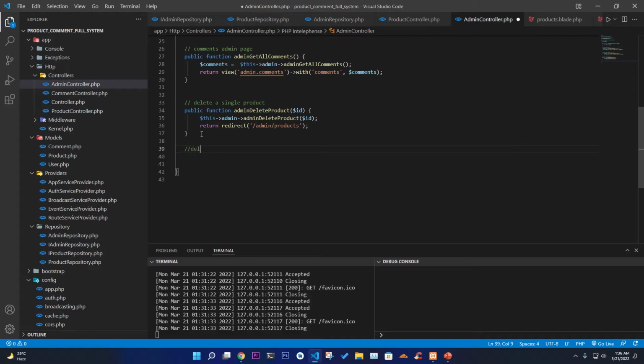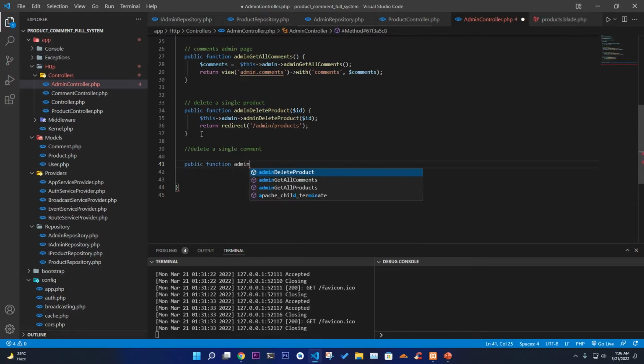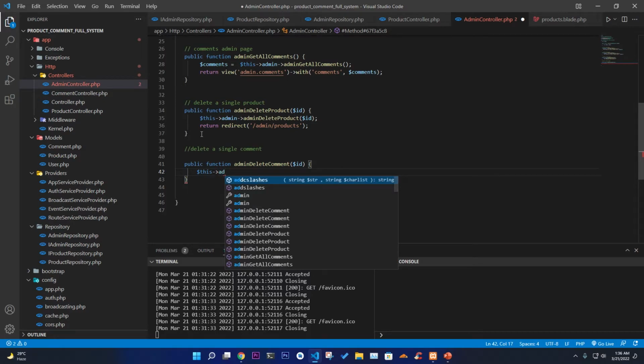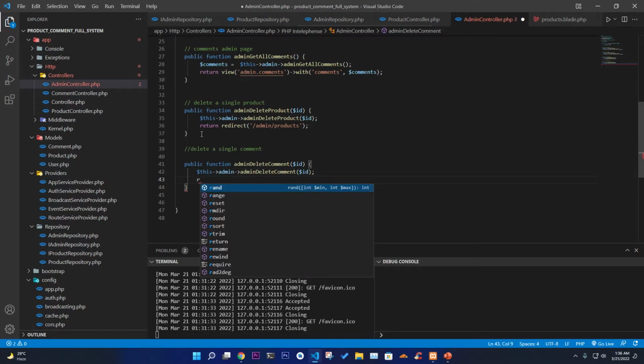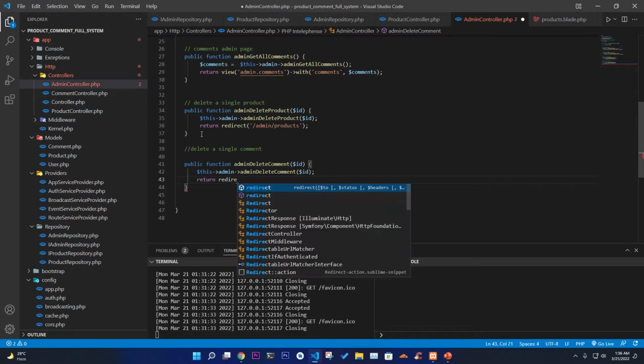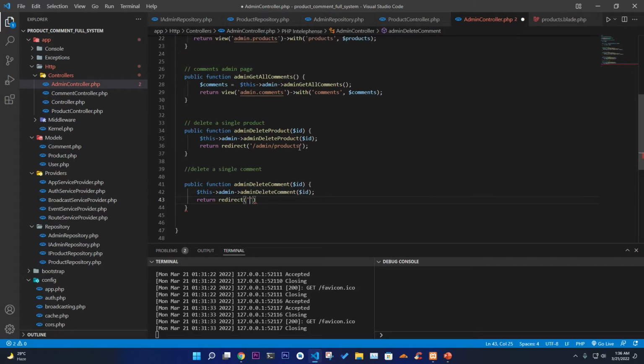Here you're gonna delete a single comment. Public function admin delete comment, and it will also take a parameter of ID, and it will call this admin, and it will delete admin delete comment by its ID. And then we're gonna return redirect to admin slash product slash comment.